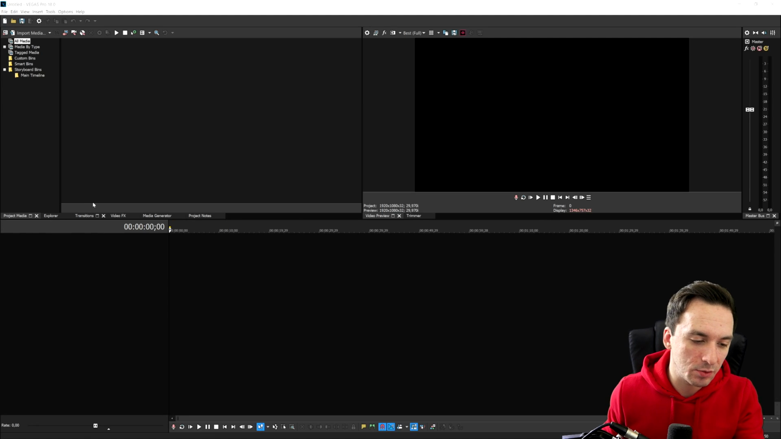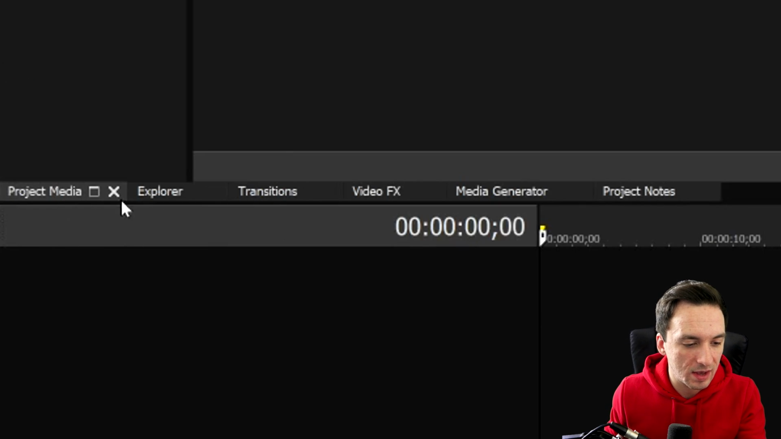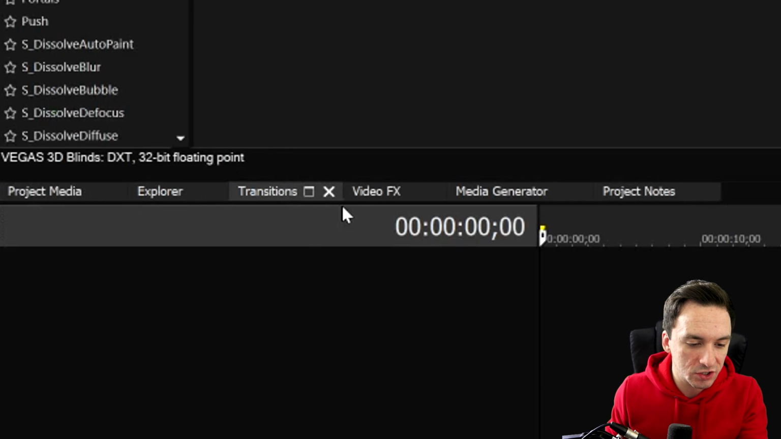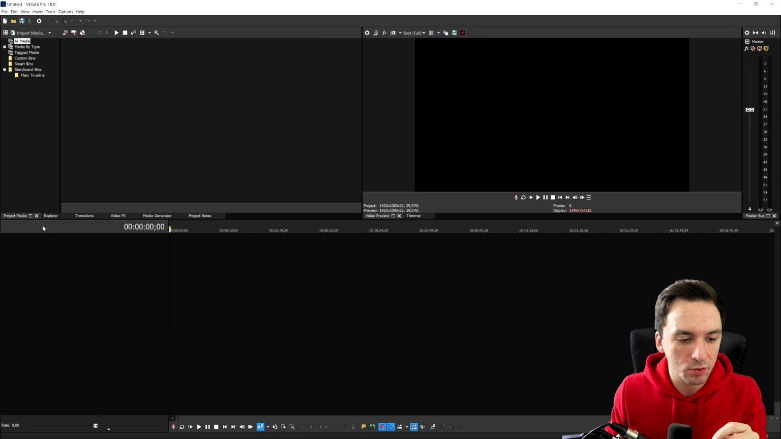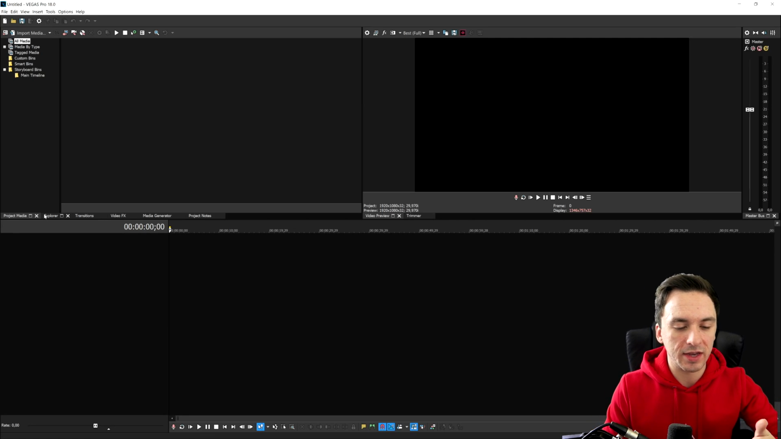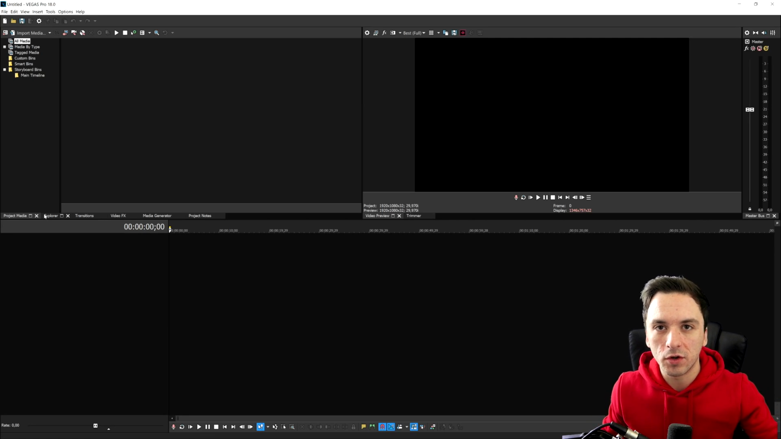So that essentially means that we still have the project media tab right here, the explorer, the transitions, the video effects, the media generator, the project notes. That's a really, really cool thing, that everything is the same and you're not forced to get used to a new layout every time a new version releases.